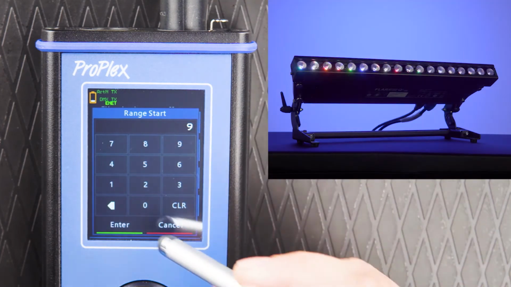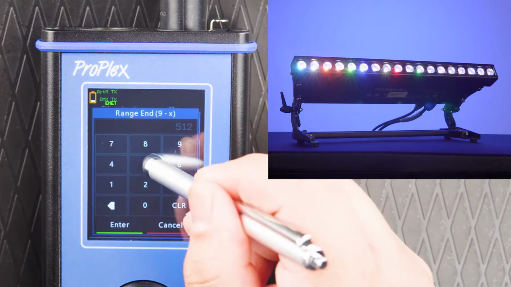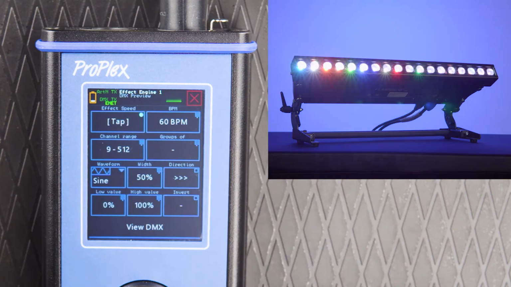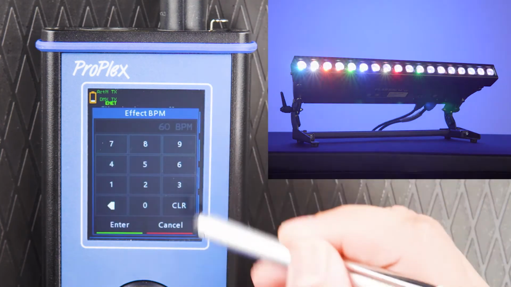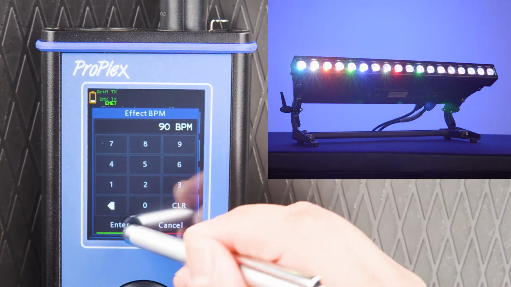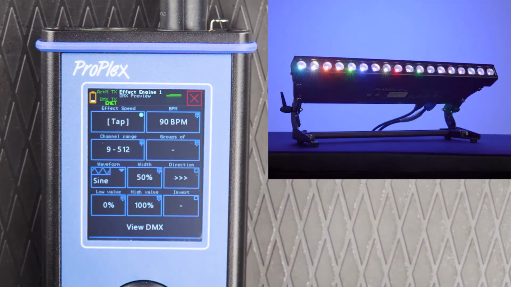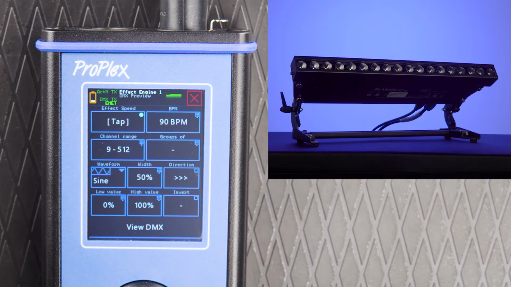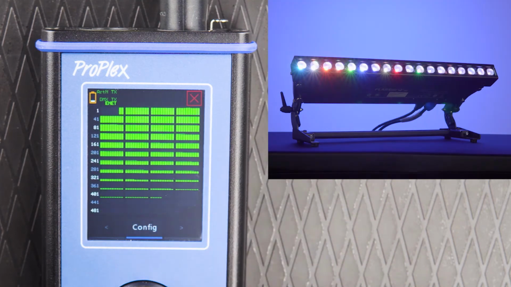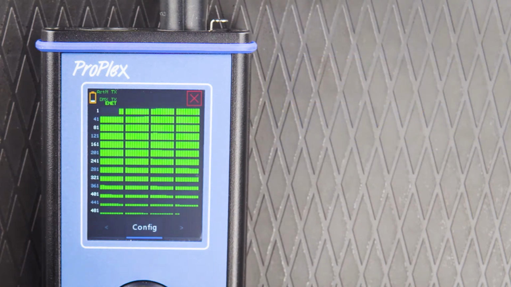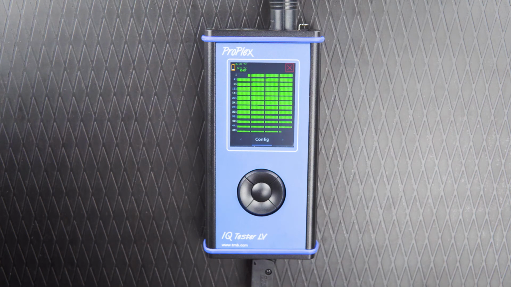The waveform effect can be modified to a specific BPM speed, channel range, value range, and more. In this case, our Razor pixels begin on channel 9, so I'll adjust the range and apply a slow BPM speed. After deciding the effect settings, all changes are presented in a live preview in the upper right portion of the screen. Additionally, we have a full screen preview which is accessed with the View DMX button at the bottom of the screen. Finally, I'll show you the scene manipulation.